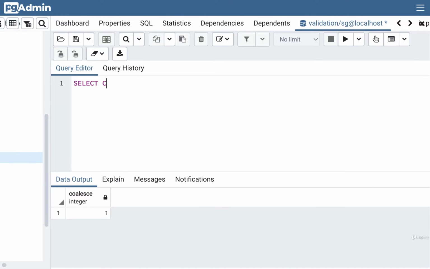We can do a select coalesce, kind of hard to spell, so note the spelling there. And then I'll put in null and 5. All coalesce does is it takes a look at the different arguments it is provided, and it's going to return the first value that is not null.